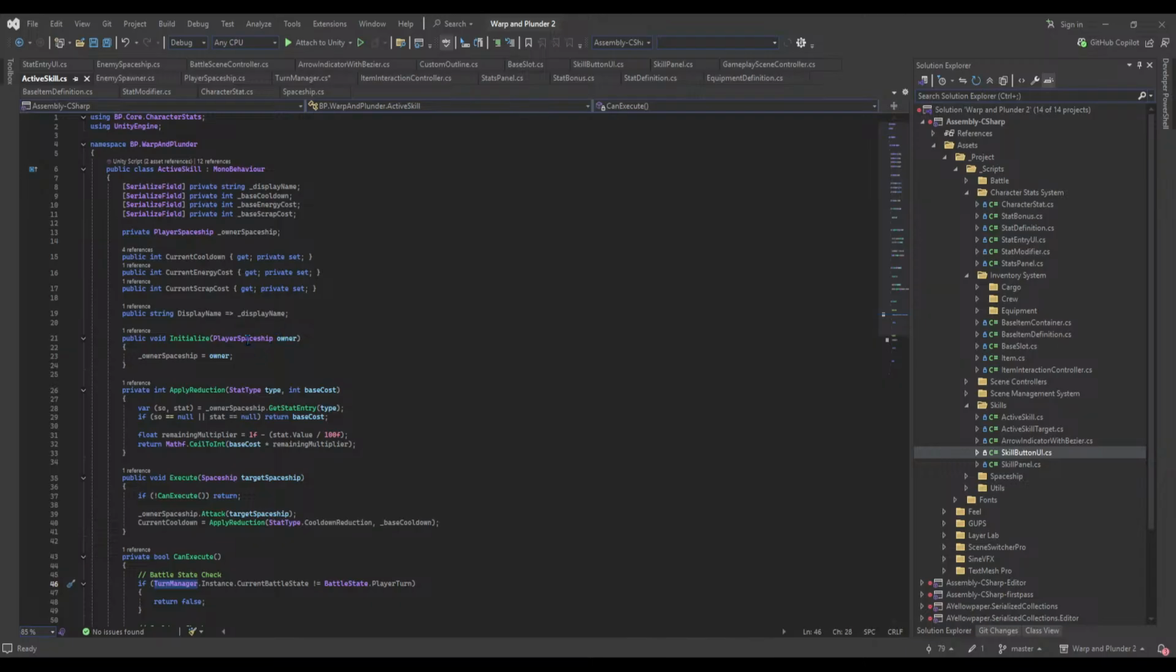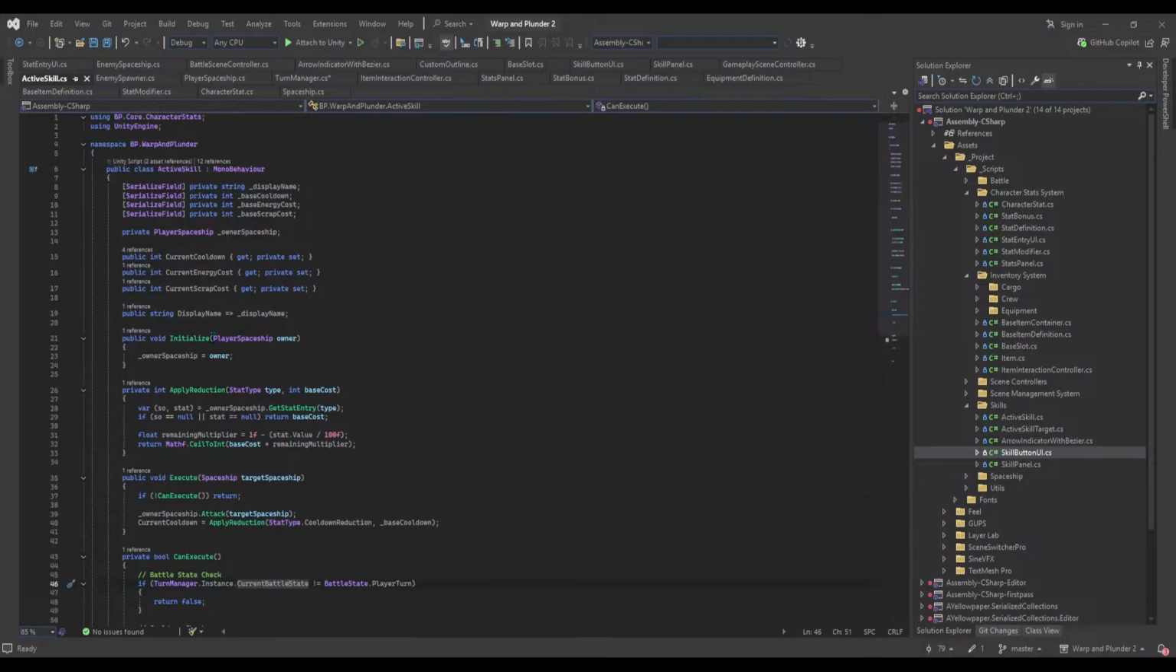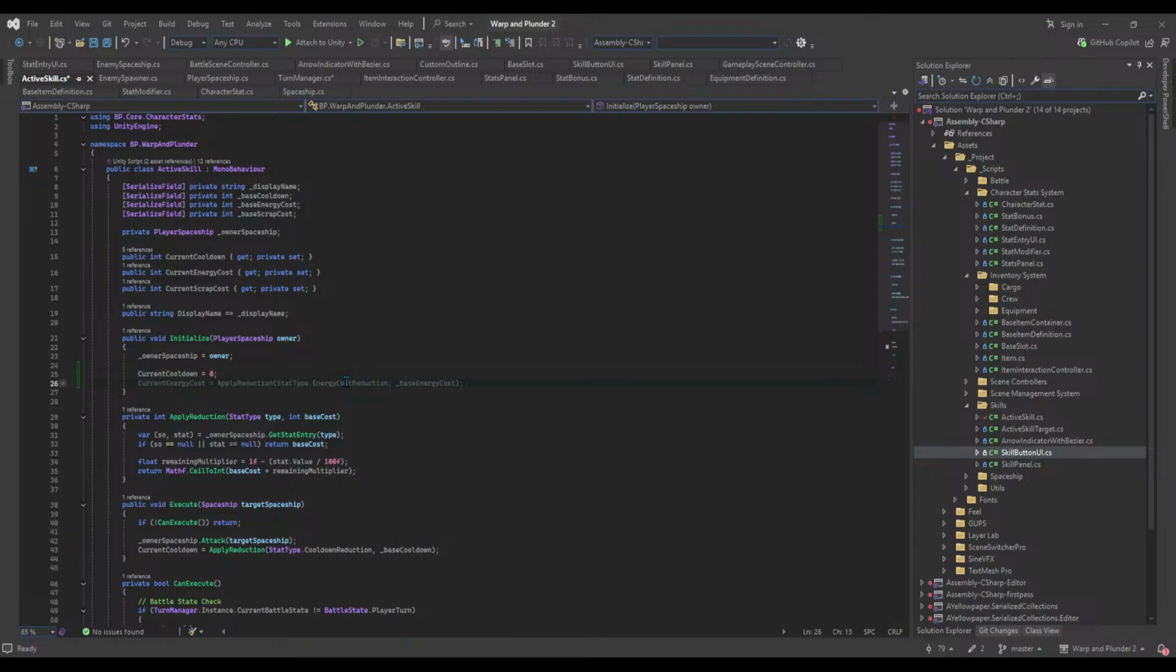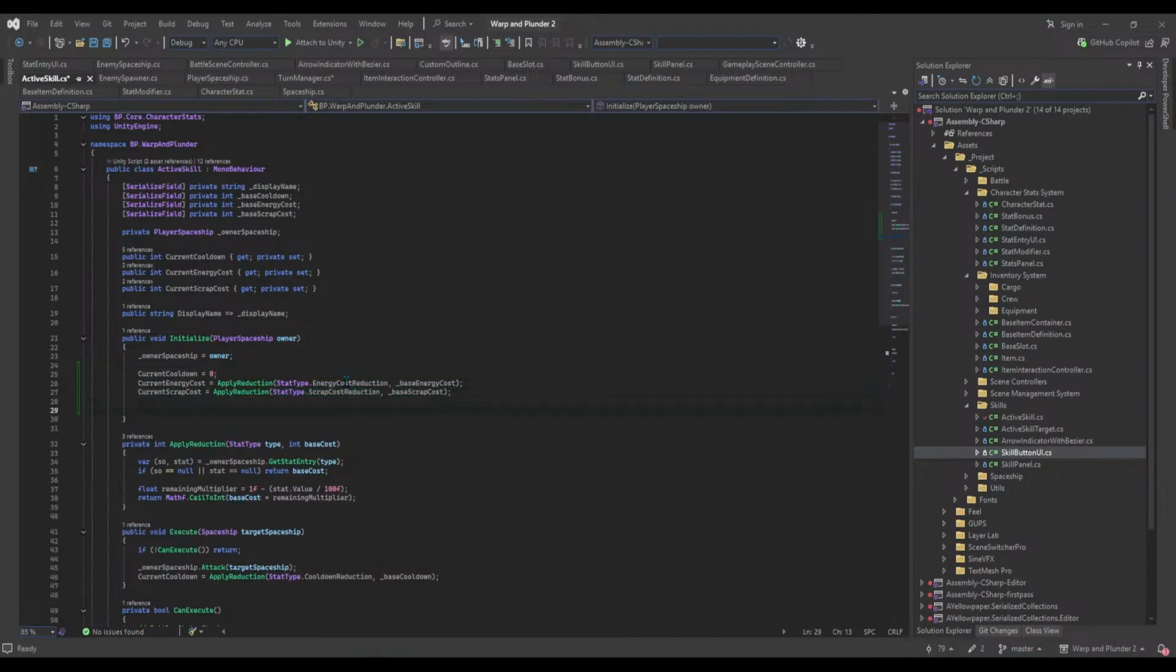Okay, since we are using that, we don't really need to use this one. Let it stay. On initialize, first of all let's reset the current energy cost. Let's apply these first on initialize, and then call the turn manager dot on battle state change and create a new method for that.